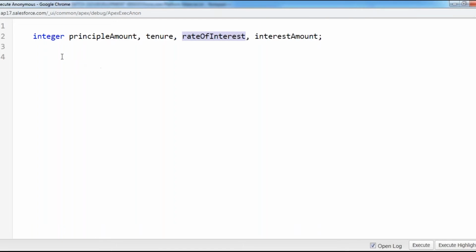Now let's see. I would like to assign the values here, because if I'm not assigning any value to these variables, by default Salesforce will store the default value as null. So I'm assigning some values. Principal amount, some 5,000. Assume that I'm taking a loan of 5,000 rupees. Tenure, some 10 months.